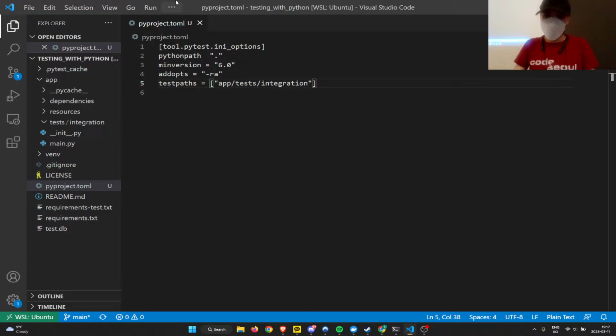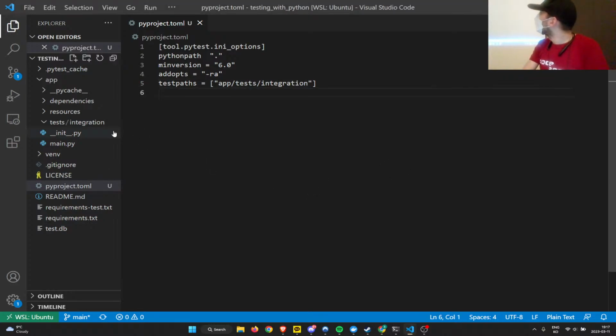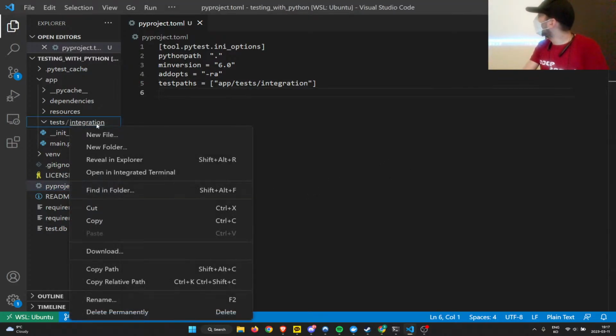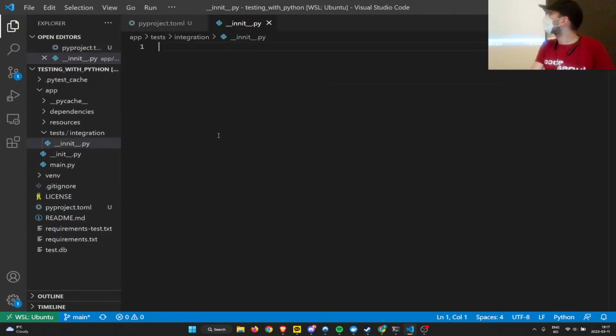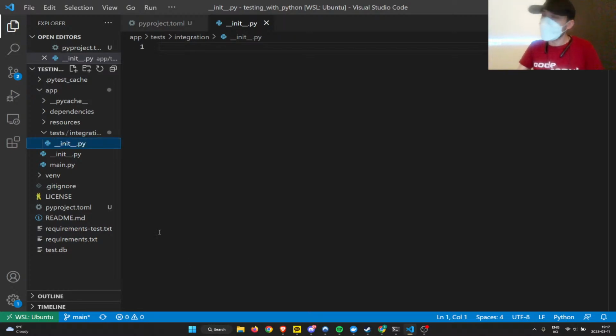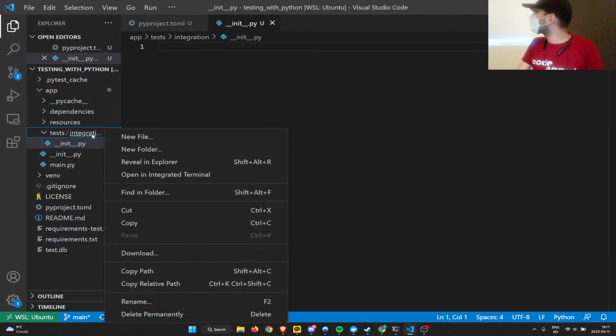Cool. Now, another thing, something I forgot to put in the slides is that our integration tests folder needs to be a module. So we need to create an init.py. I will update the slides with this later. Okay, so don't forget to, whoa, and you should spell better than I do. I need to use more keyboard shortcuts. This is kind of a disgrace. There we go.